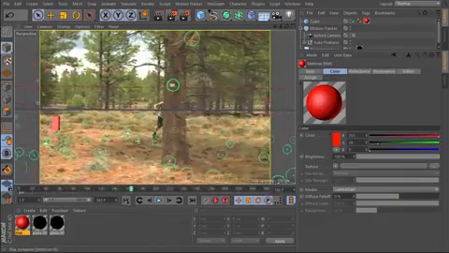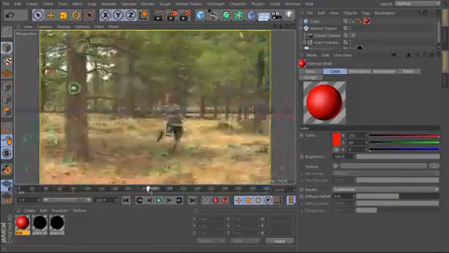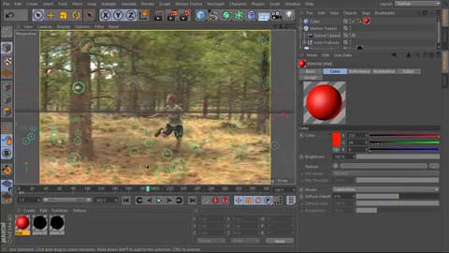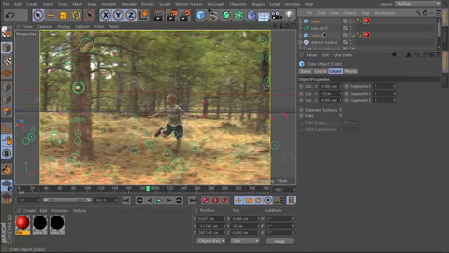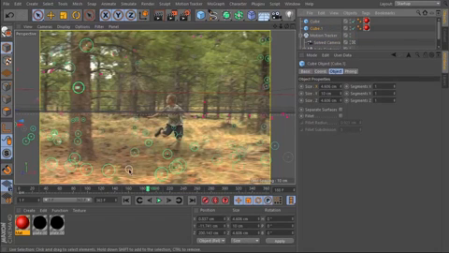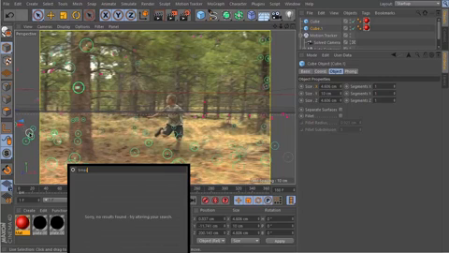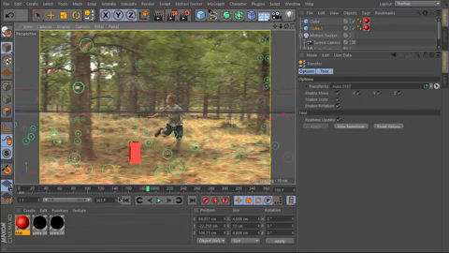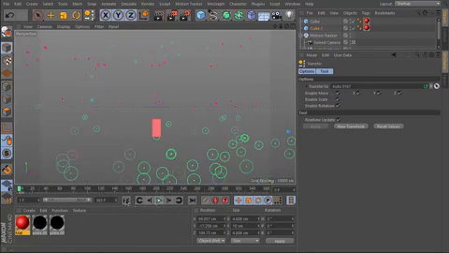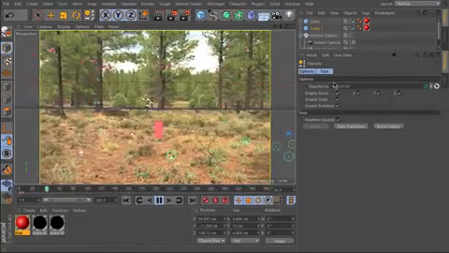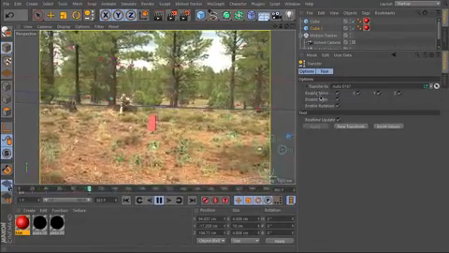We could try another one, maybe something around here. I will copy my cube. Transfer like this. Okay, now we have a second one. And yeah, as I said, I'm not an expert in match moving, but that looks pretty good.